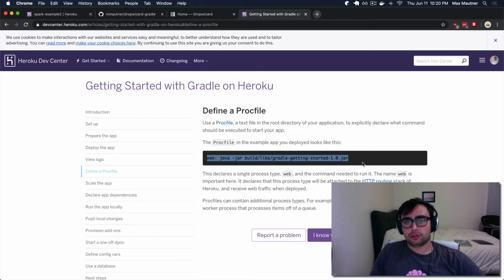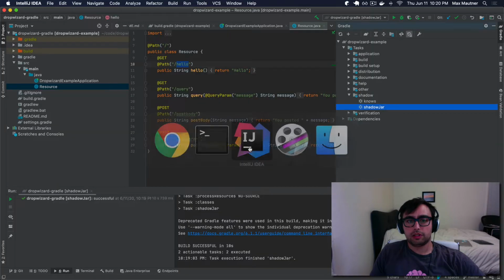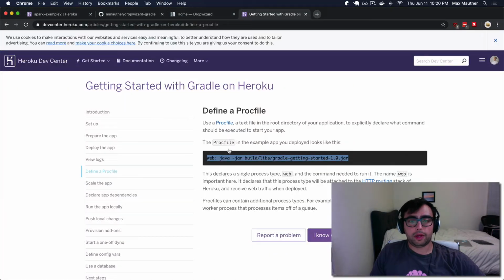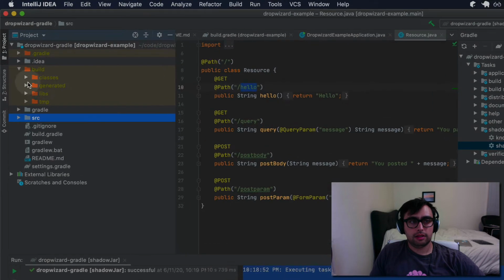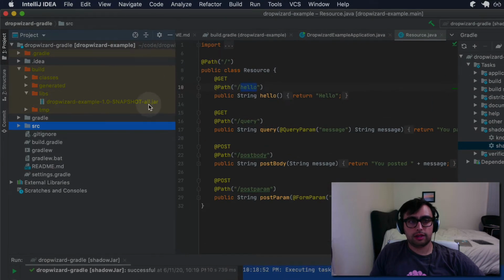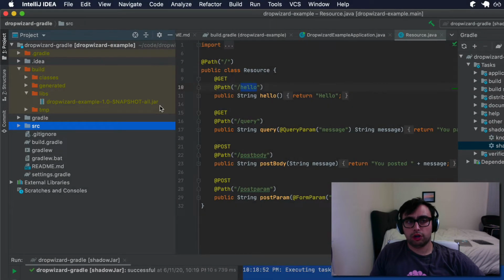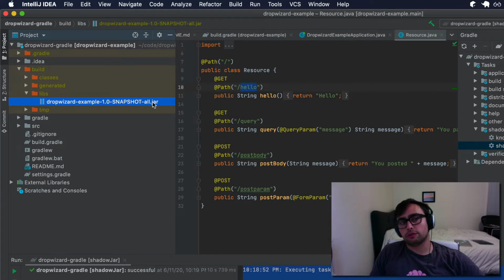Similar to our previous videos, the way to run our actual app is to invoke java -jar and then the path to our fat jar, which runs our Dropwizard app. What happened when we ran the shadow jar task is that in our build libs directory, there's now a Dropwizard example jar file. This is what we want to deploy to Heroku and have Heroku run for us.